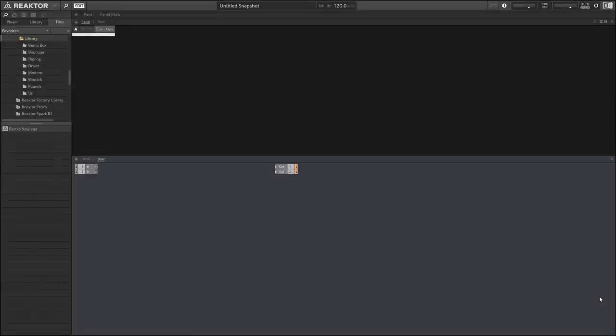Hello again, this is Salamander Anagram, and welcome to part two of this course on the new blocks framework in Reaktor 6. In this video, I'll show you how to build the synth that we were using in the second part of the previous video.